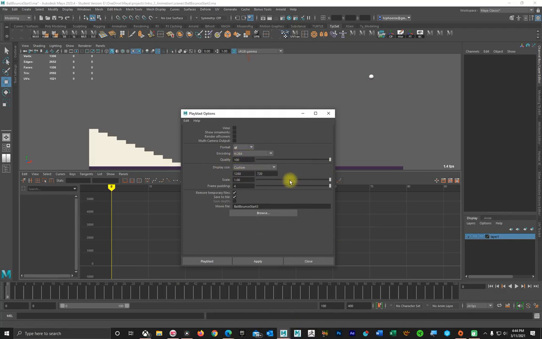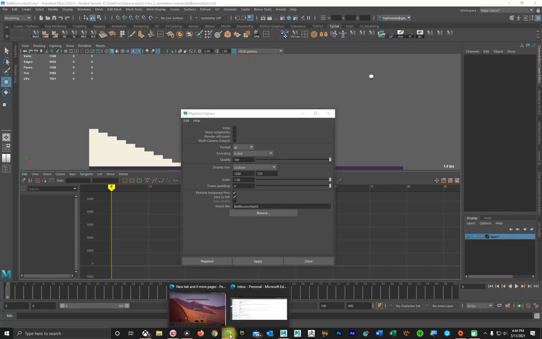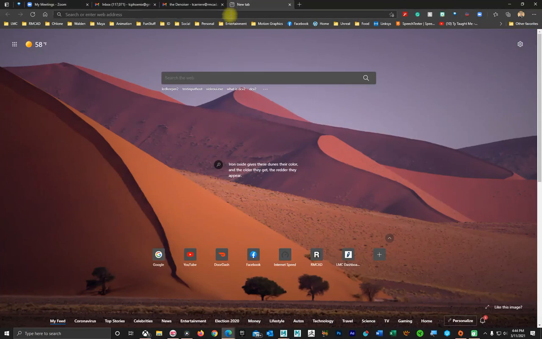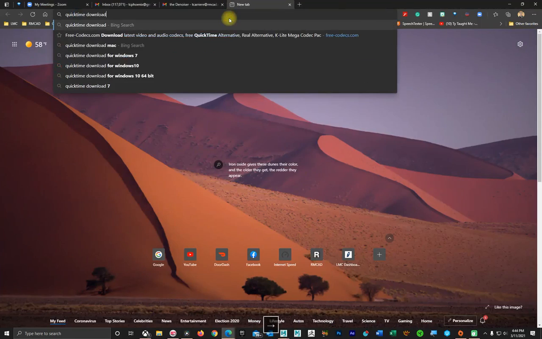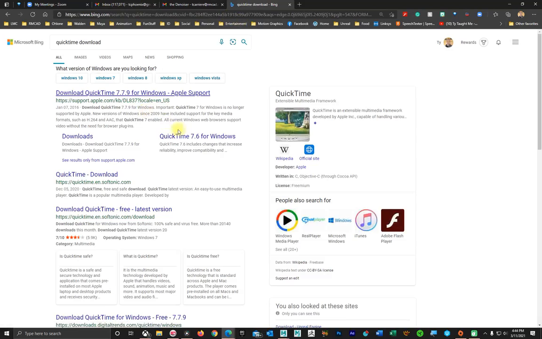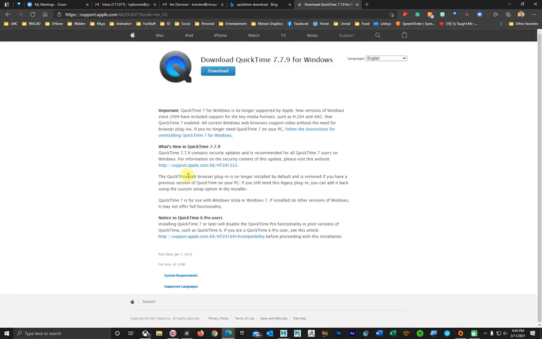at 1280 by 720. So what you probably should do is look up QuickTime download. You'll find one that's the QuickTime download 7.7.9, and you want to get that for Windows. Download and install that with Maya closed. Okay? So that's one thing, and then you'll be able to spit them out, and you shouldn't have any problems with that. You also might need one more thing.